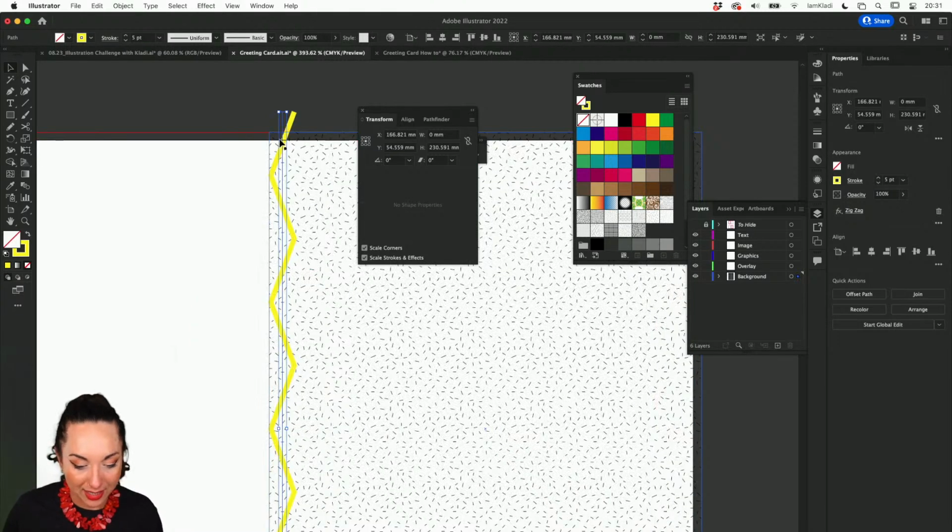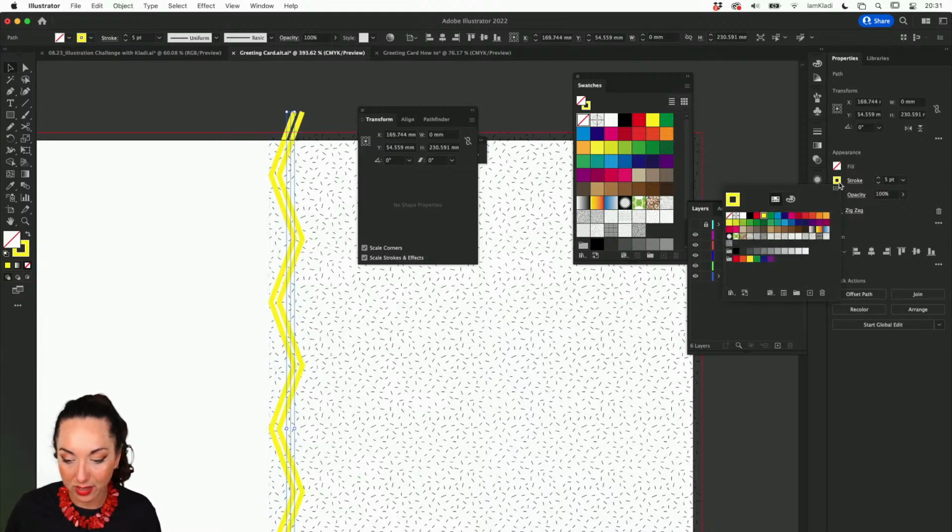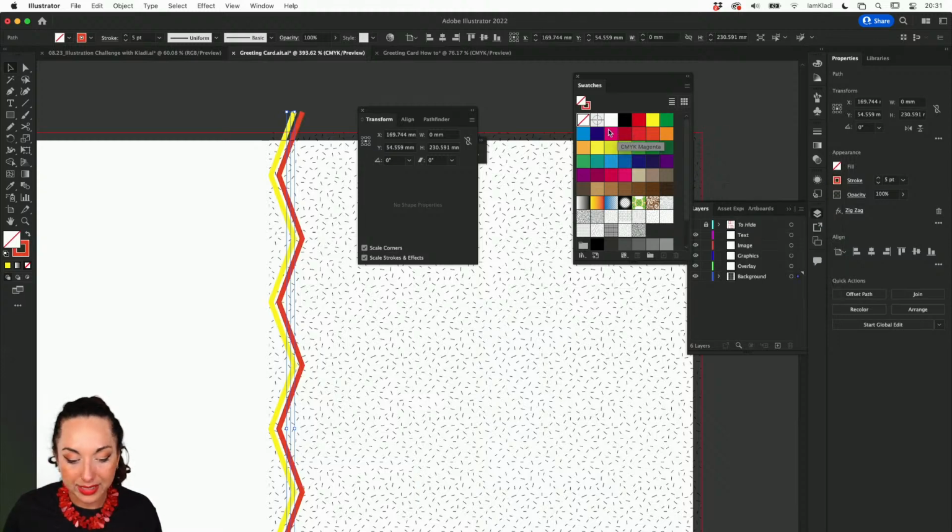You can actually add more than one if you want to, and even if it's a zigzag, you can always change its color. By the way, all these sorts of appearances, oops, make sure that we have our stroke selected because we're still working with a stroke.